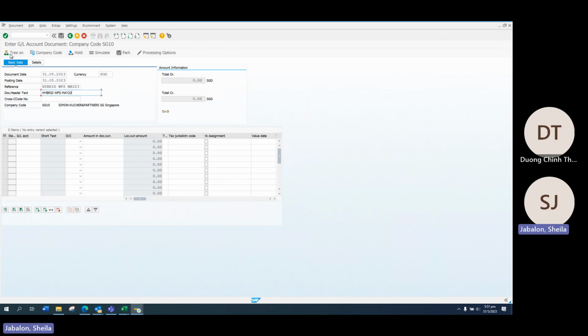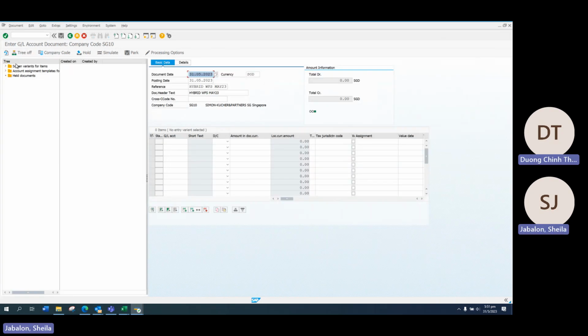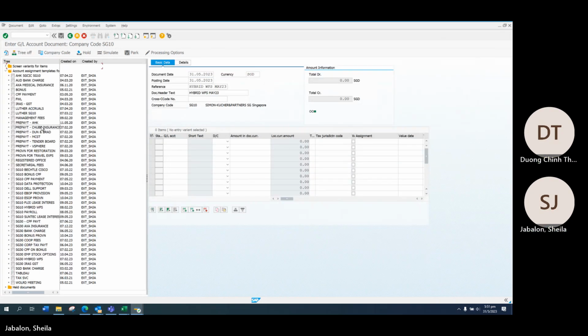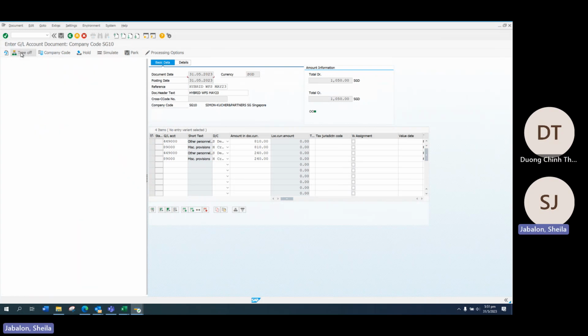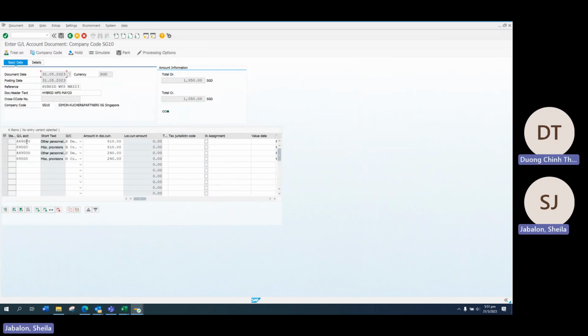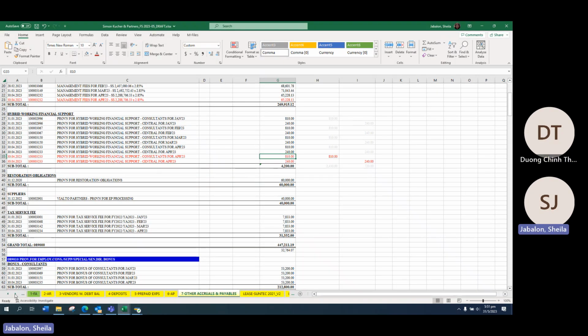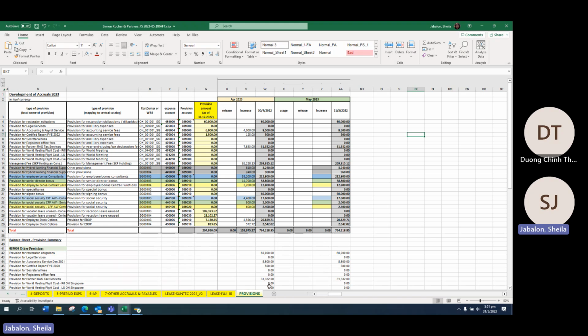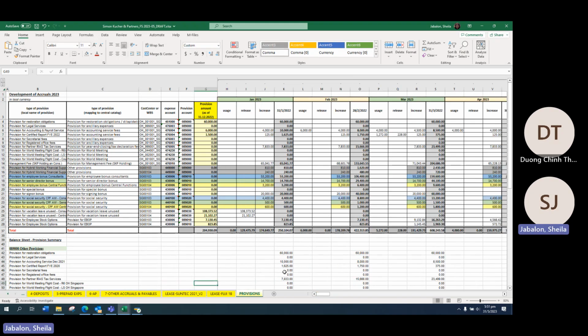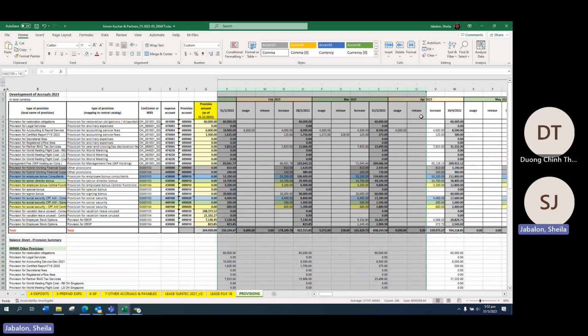Okay, then after this, you click on this icon and copy the template. Hybrid, this one, SG10 hybrid WFS. Okay, then check. You can also see this entry in the last tab, provisions. This is prepared by the client. They want us to enter also the figures here, in addition to the one in tab 7.